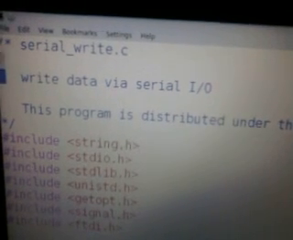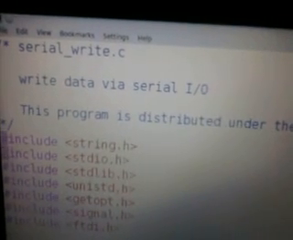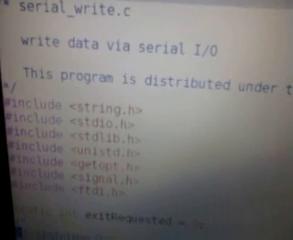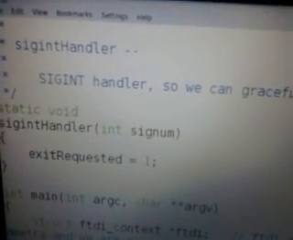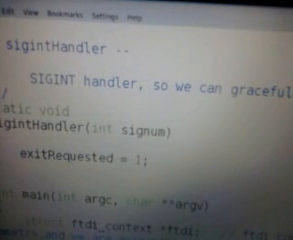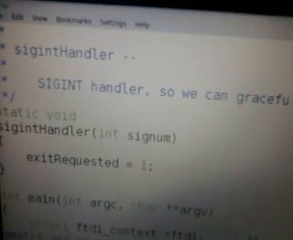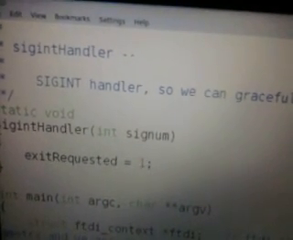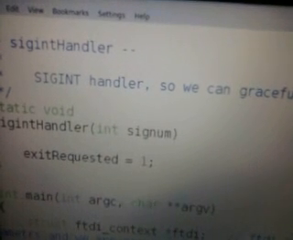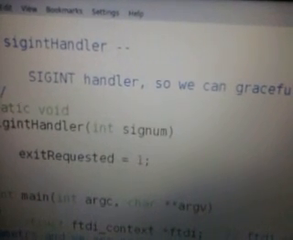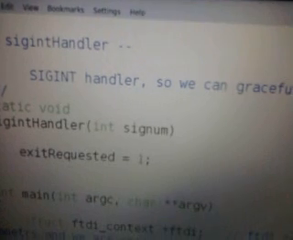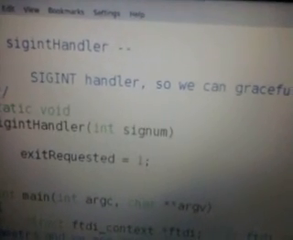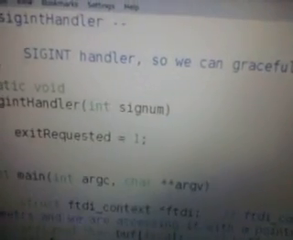First I am adding the header files. Then I am using a signal handler, because I am connecting a microcontroller board which will send a signal to the host, meaning our PC, and from the PC it is also sending some signal to the target board.